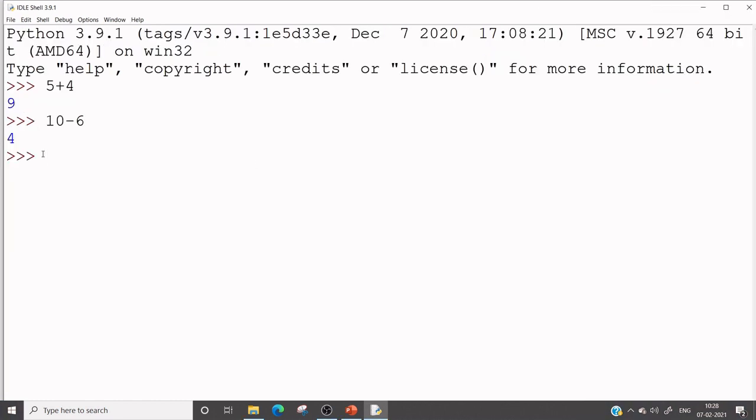Now I am going to use a print function to display a message. The syntax for printing a message using print function is type print, then open bracket, close bracket. Inside the brackets give double quotes. In between the double quotes you can give any message you want to display. I give welcome. Give enter. It displays the message welcome.